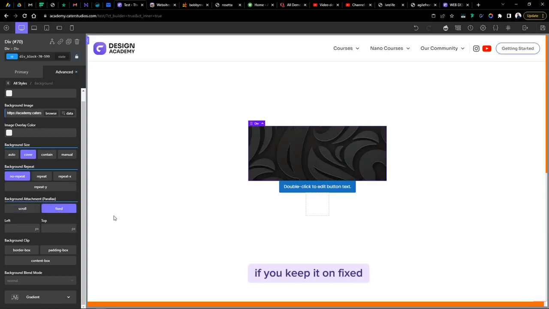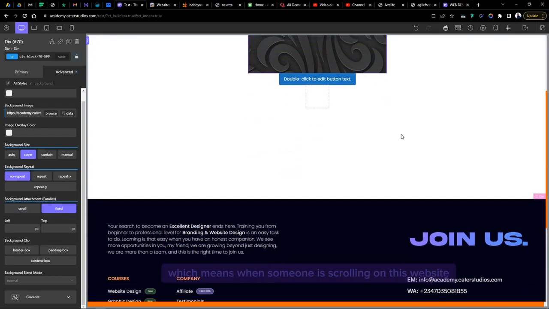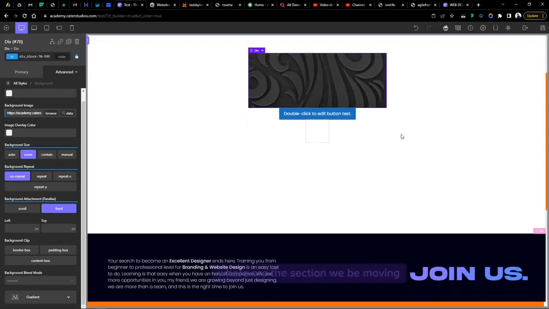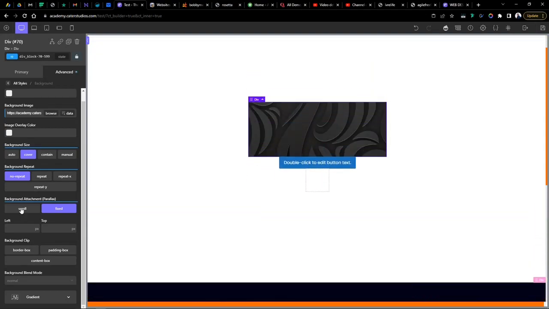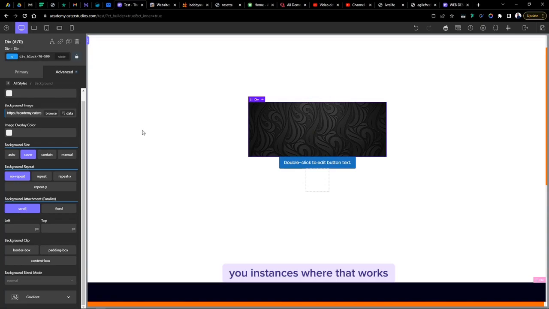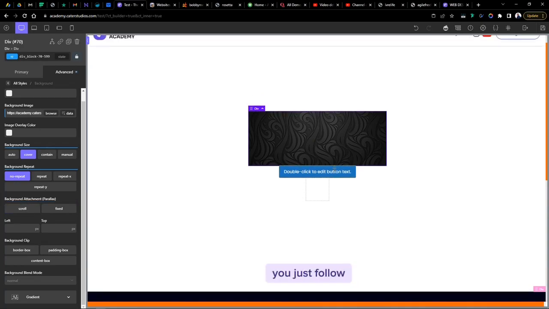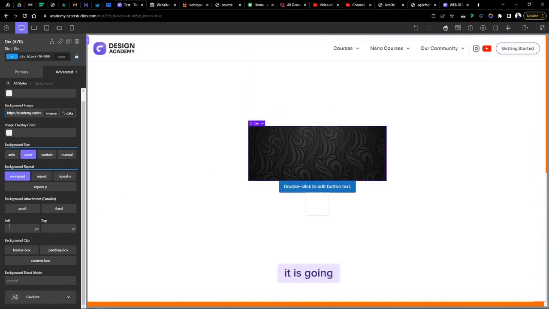Then go to background attachment. If you keep it on fixed, it means when someone is scrolling on this website, the image will stay static, whereas the section will be moving. Now we keep it on scroll, though I'm going to still show you instances where fixed works perfectly well. Scroll means the image just follows the section and goes wherever it is going.